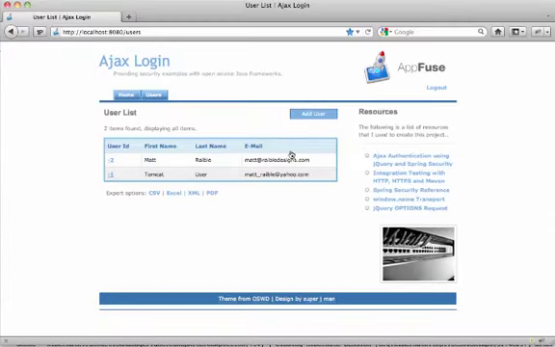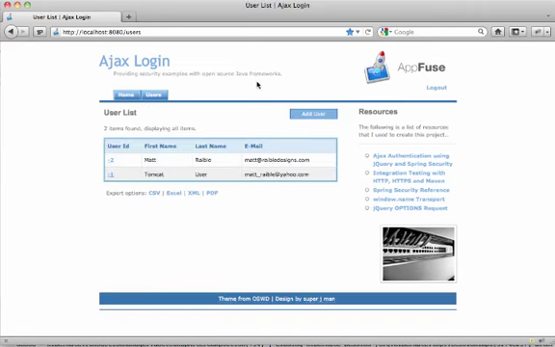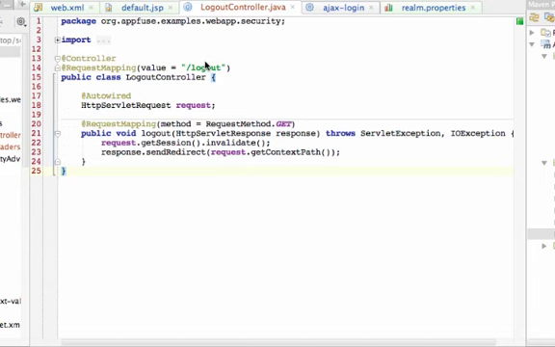So if I click that, it doesn't actually log me out. And that's because basic authentication holds on to the session until you close the browser. So you can't really log out. So to make things better, I am going to change it to a form which will allow you to log out.